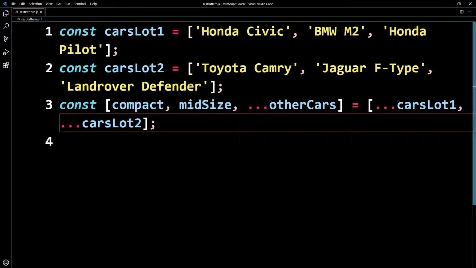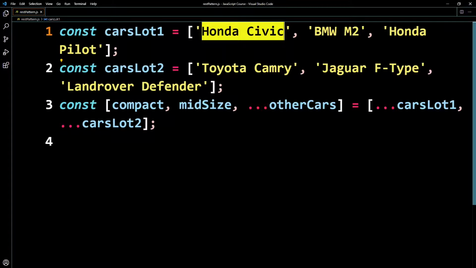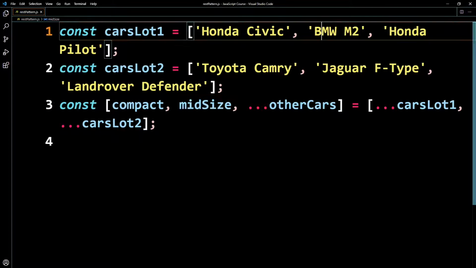Now, when you look at this destructuring assignment, it's going to look at the compact and it's going to say it's the Honda Civic. Then it's going to look at the midsize and it's going to take the BMW M2. Now, most of you know this is a sports car, so that's not going to work. So what I actually want to do is skip some stuff, right? That's where an object would be a little bit better, but we're not quite ready to do that yet.